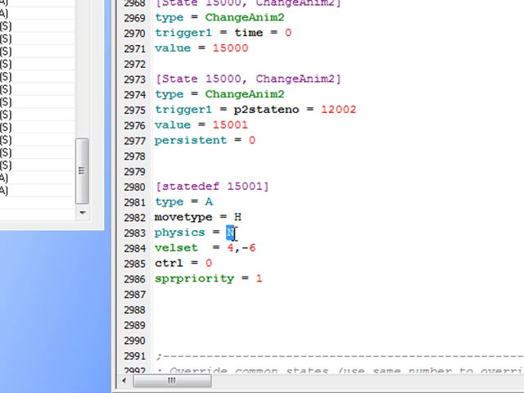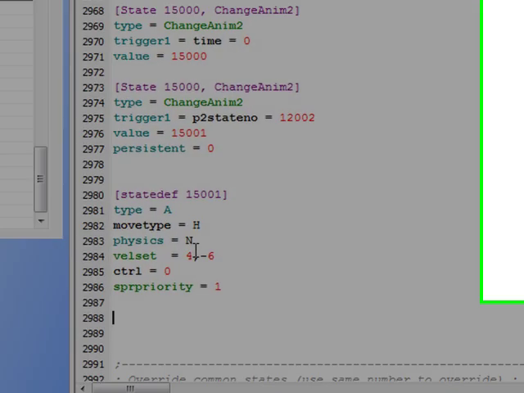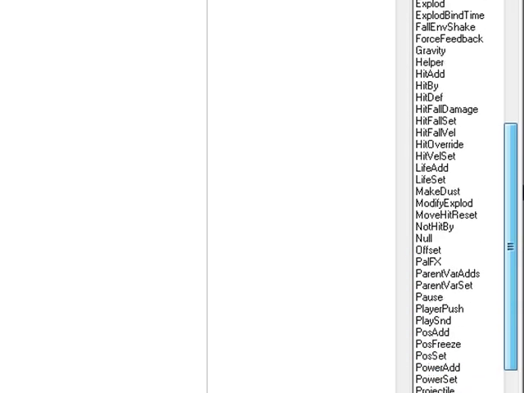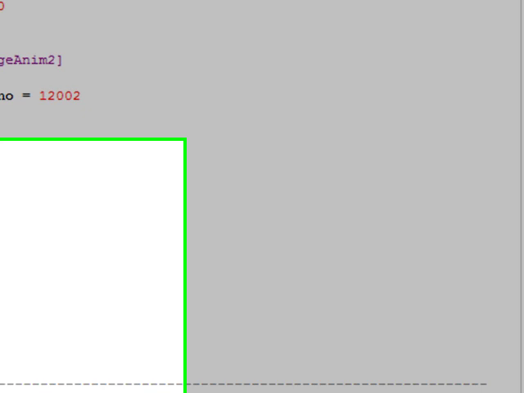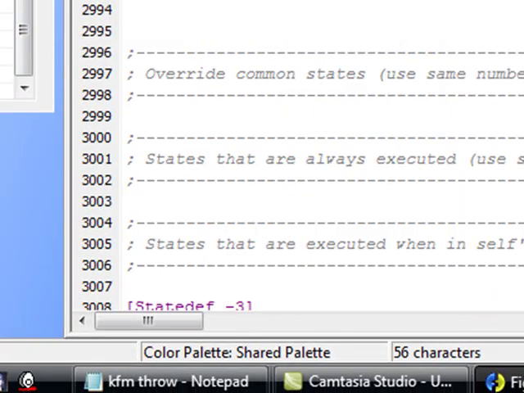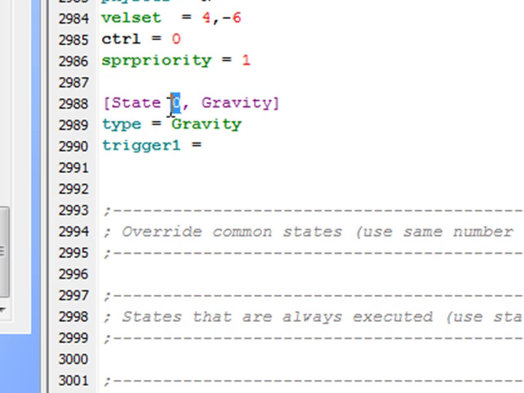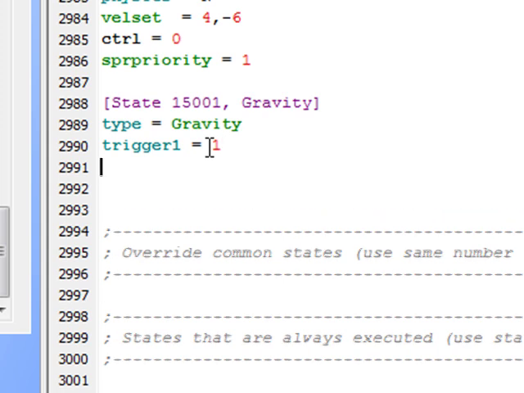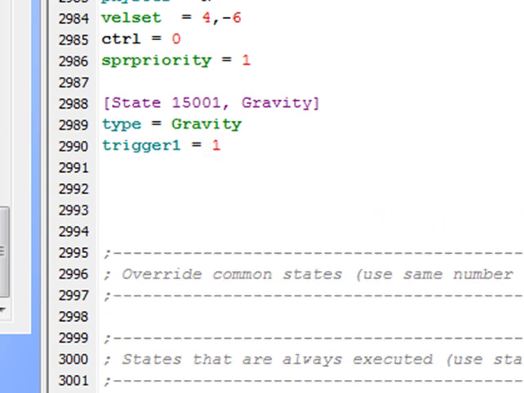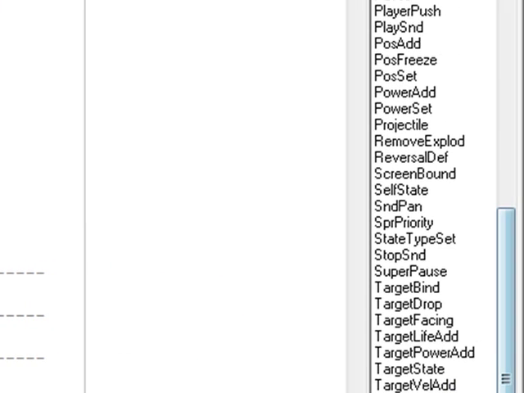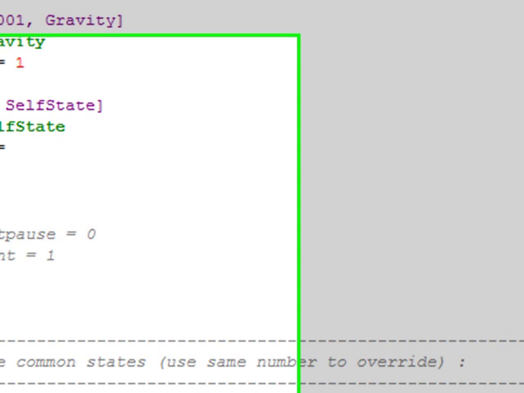Okay, because physics are neutral, you need to add a gravity state control to bring player 2 back down to the ground. So find gravity and double click it. And the trigger for gravity will be 1, because we want gravity to be active all the time when in that state. Now all that's left to do is not a change state but a self state. This puts player 2 into his own common states. So find self state and double click it.